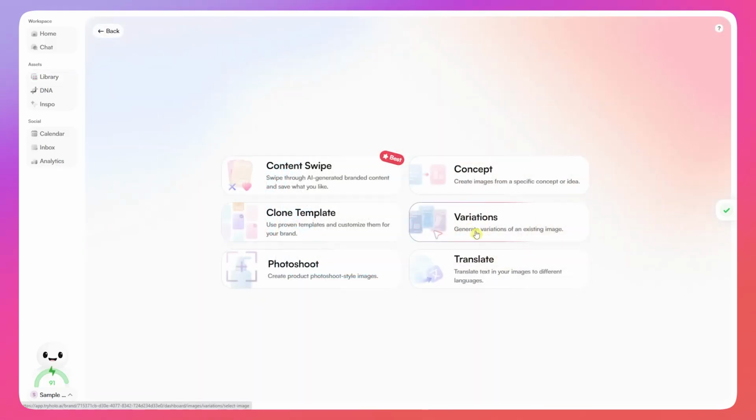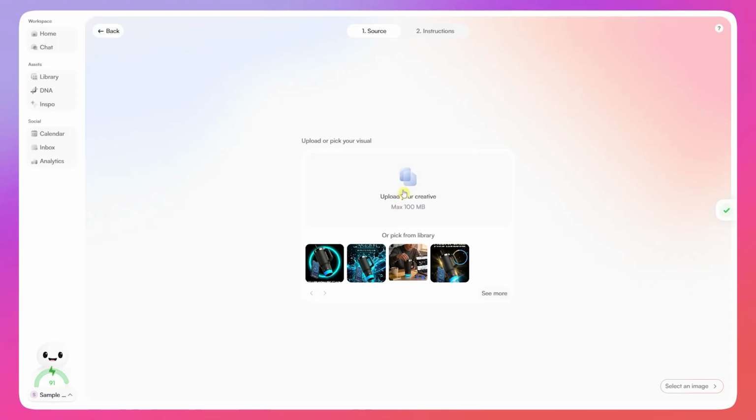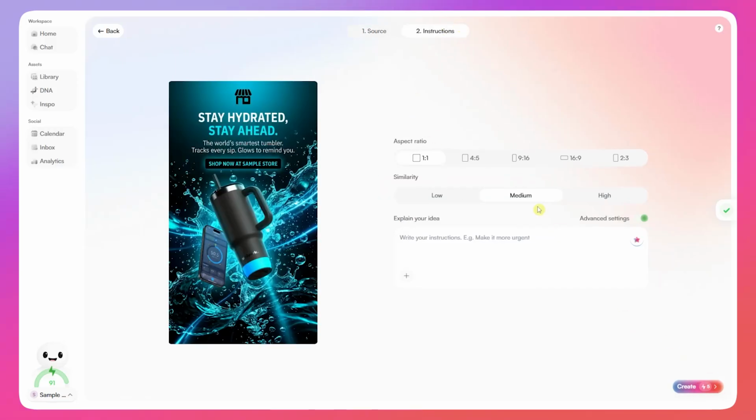Next is the variation. So we have already done this earlier, so let's just click here, and here it is. So basically you can just upload your creative in here. And for example, I'm going to choose this one because I really like it. You can click here and continue. And then now the instructions. So basically the same thing that we have discussed earlier.